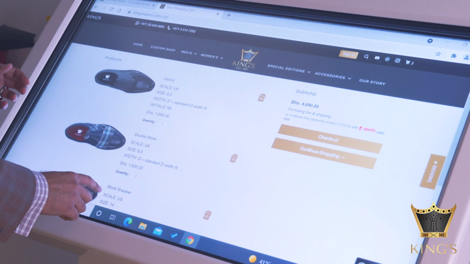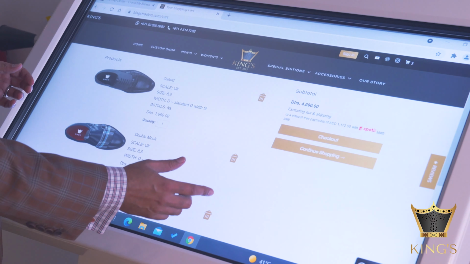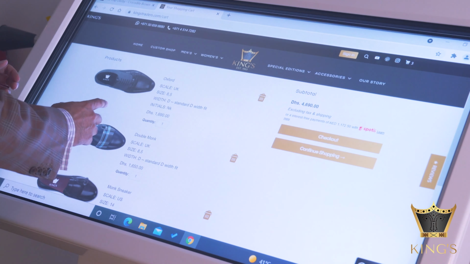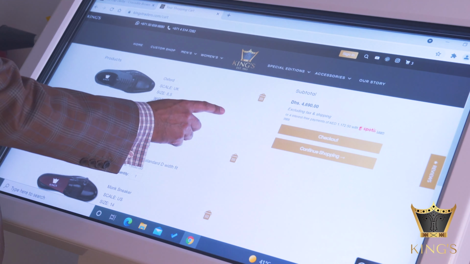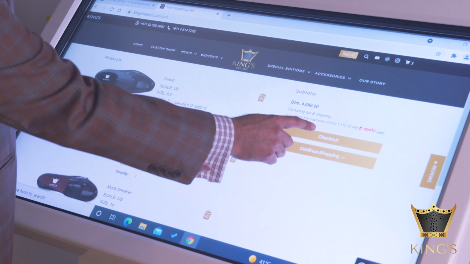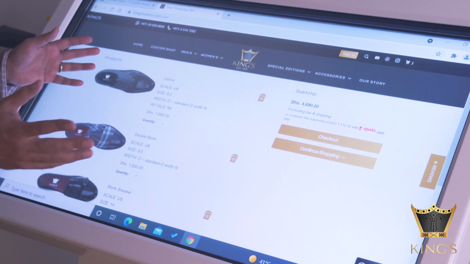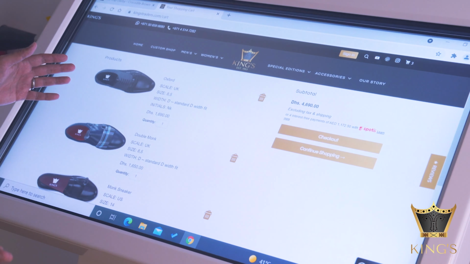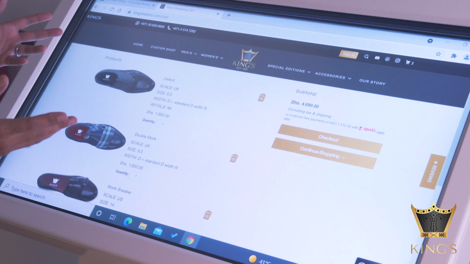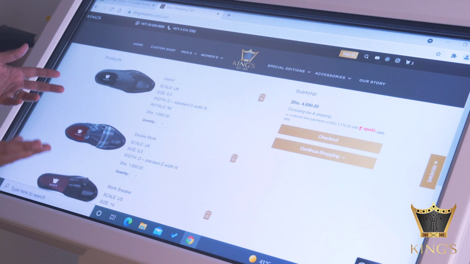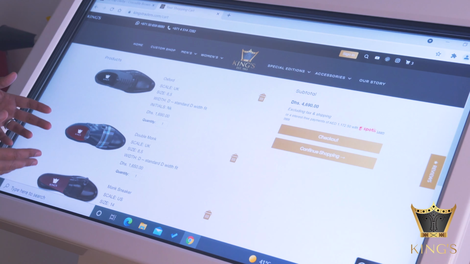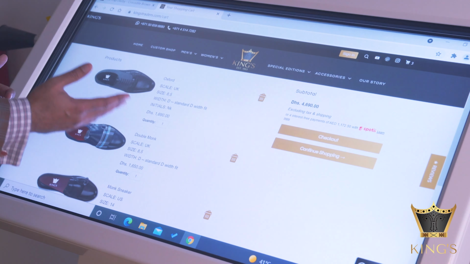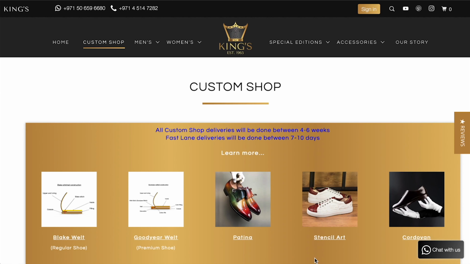So these are some previous shoes I had created for some demonstrations to customers, and you can see this particular shoe I just created, and it shows up over here. I can click on checkout and actually complete the purchasing of the shoe, and it takes about 4 to 6 weeks for the shoes to be made. They are all made in Spain, and they would be delivered to you to the address that you mention in the next screen.